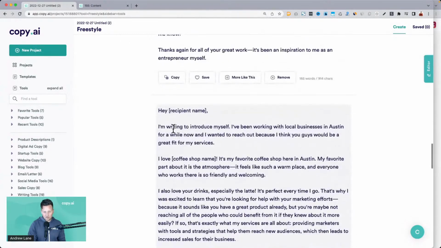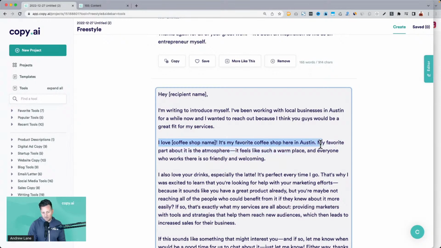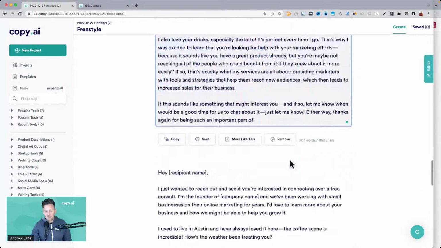Not seeing it as good there. All right, it's my favorite here in Austin. All right, that's a pretty good compliment. Some ideas for compliments.